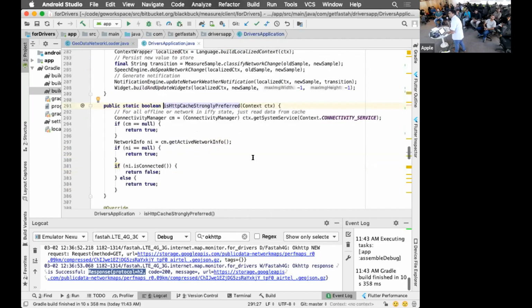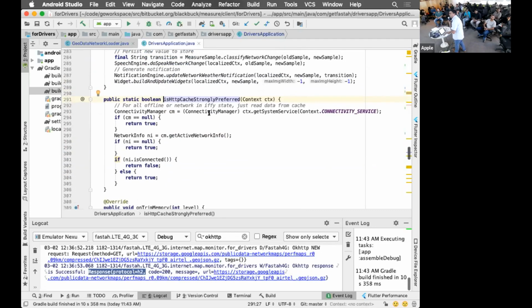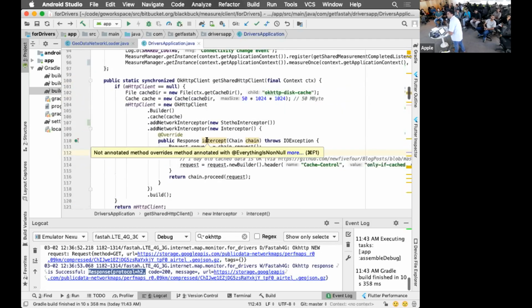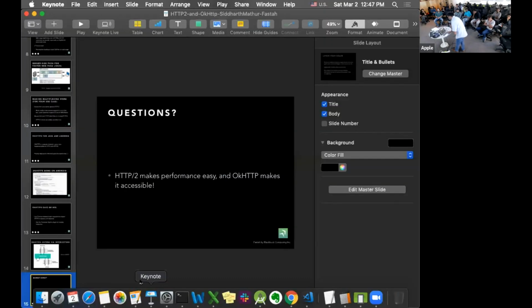For example, this strongly preferred is just that: if your connectivity service is weak or your measurements of the network are weak, then you do certain behaviors, like using the cache more aggressively. So any sort of custom logic for inspection as well as behavior modification, you can do with this architecture quite elegantly without breaking a sweat. So yeah, I think that's it.